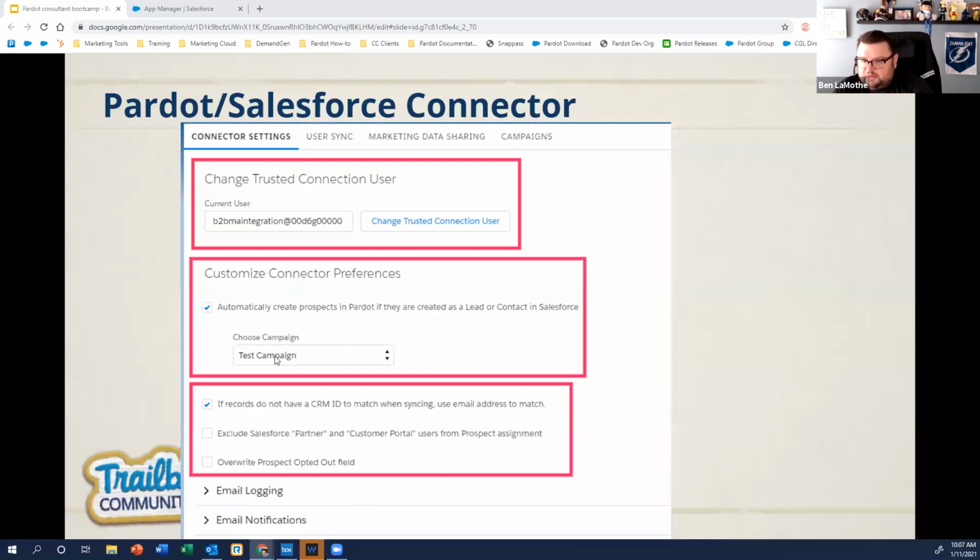So I would strongly recommend spending some time with this. If do not email and prospect opted out are selected, opting that prospect in from Salesforce or Pardot deselects the do not email option on sync unless they've been hard bounced. So there's some real consequential stuff that happens here. If you were to select this overwrite opted out, I don't recommend it unless you have a very specific use case for it. It's out of the box.